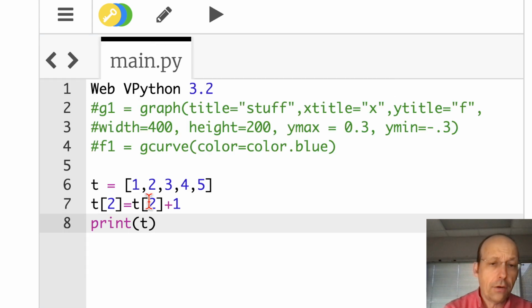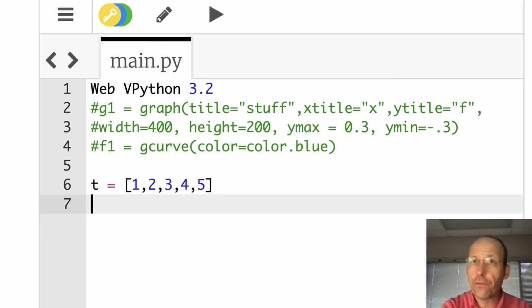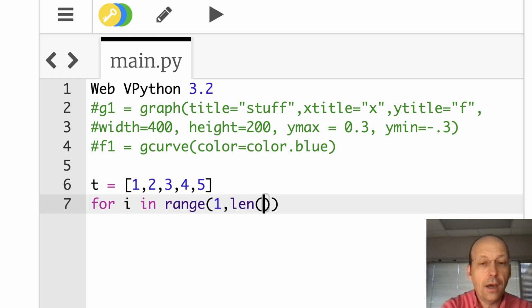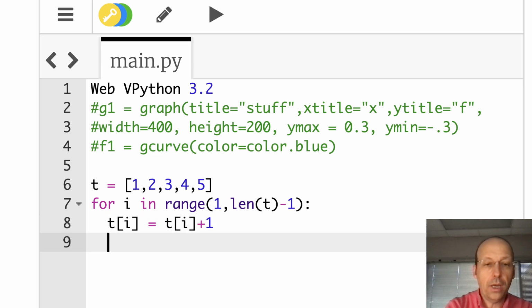So let's just go back over here, delete that. I want to go through the list, but not go through the first or the last one. For i in range from 1 to the length of t minus 1. I'm going to add 1 to every value. t[i] equals t[i] plus 1, and then I'm going to print t.